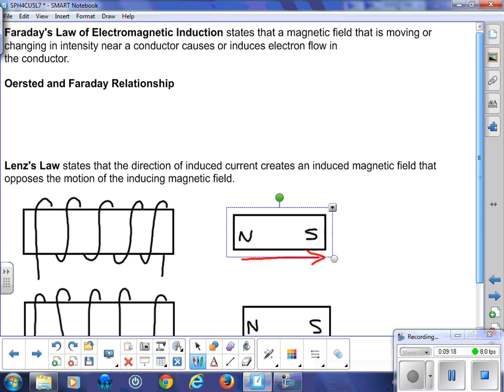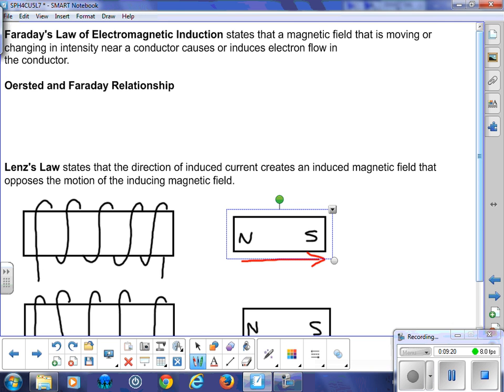Moving along, Faraday's law of electromagnetic induction. That's a mouthful, so we just call it Faraday's law. It states that a magnetic field that is moving or changing in intensity near a conductor causes or induces electron flow in the conductor. What does that mean?